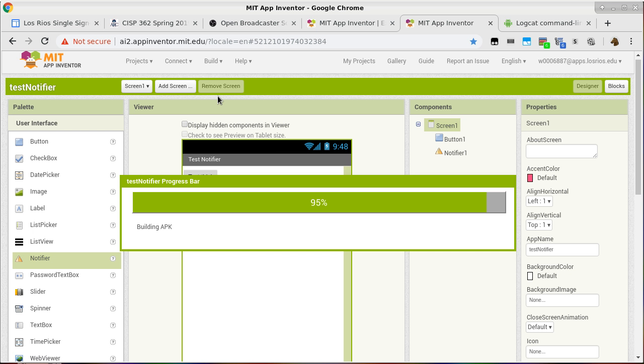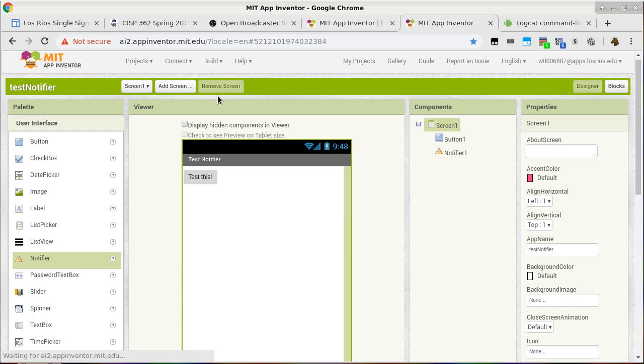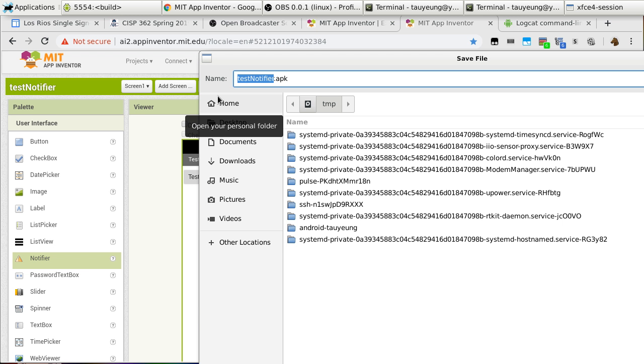Sorry, I just want to make sure you missed... Yeah, go ahead. So you went, found the folder, then you ran emulator, and then you just went back to here and went to build APK file. Build and download APK file.